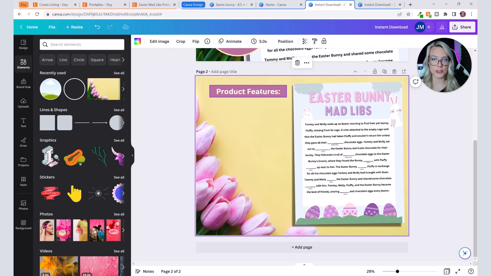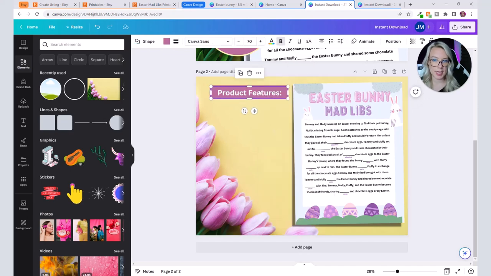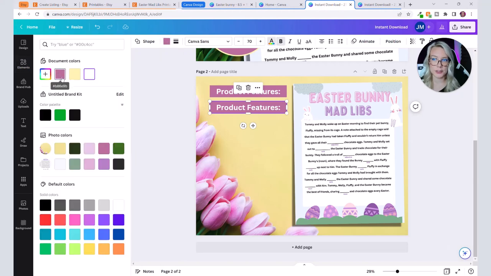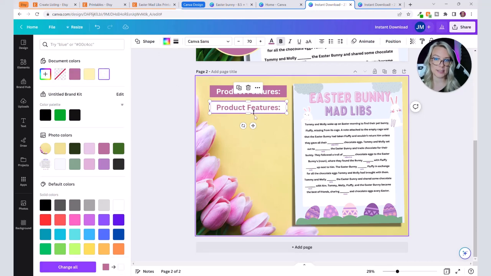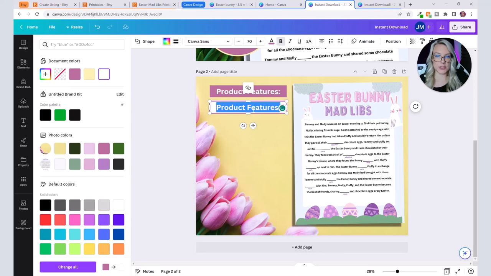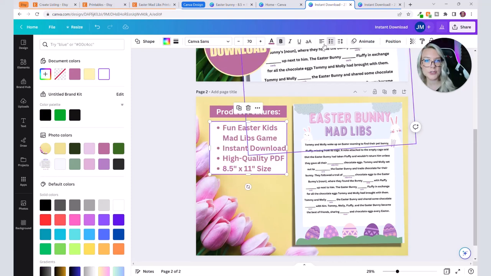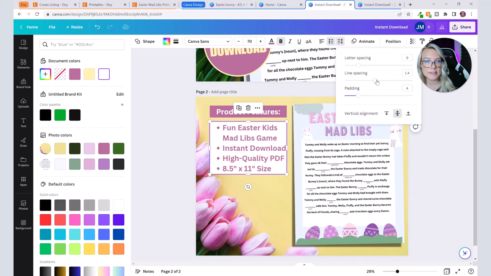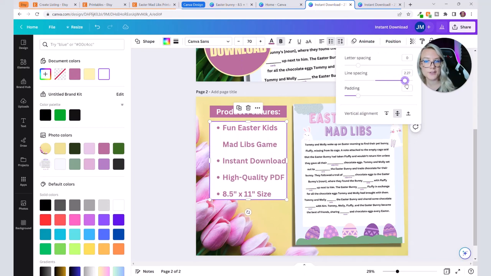Now I'm going to click on it, right click, duplicate, and I'm actually going to change the font color to the pink, and then click here to change the background color to white. And now I'm just going to put a little bit of information about what is in my printable package. So I'm going to click here on the bullet point. What we can even do is click here on spacing and go like that so it fills out a little bit.